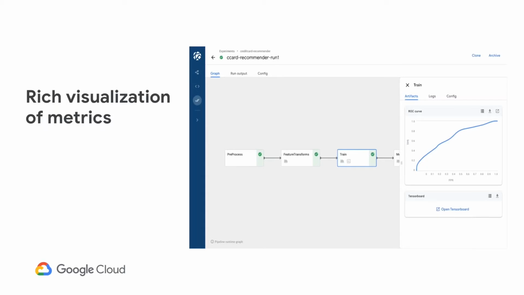For each step of the workflow, you have access to all relevant metadata and metrics at your fingertips. As an example, let's take the training step. If it produces an AUC curve, you can visualize it right there. Or if it produces rich metadata that can be visualized through TensorBoard, TensorBoard is just one click away. So long story short, all the relevant information that you need is available right there at your fingertips.